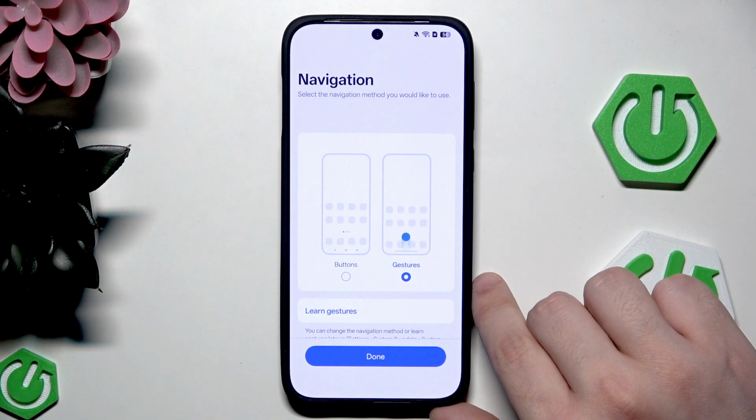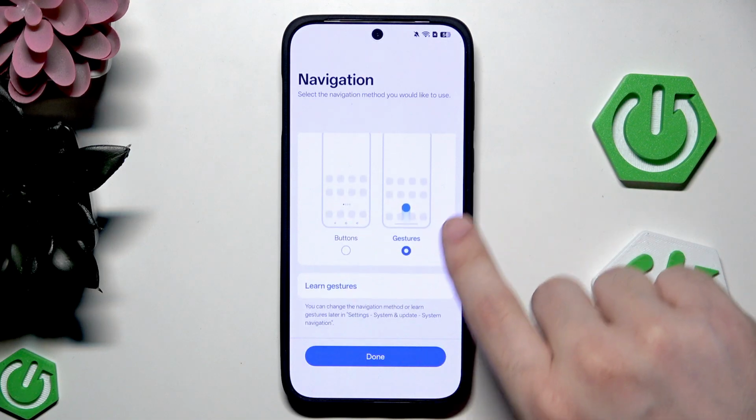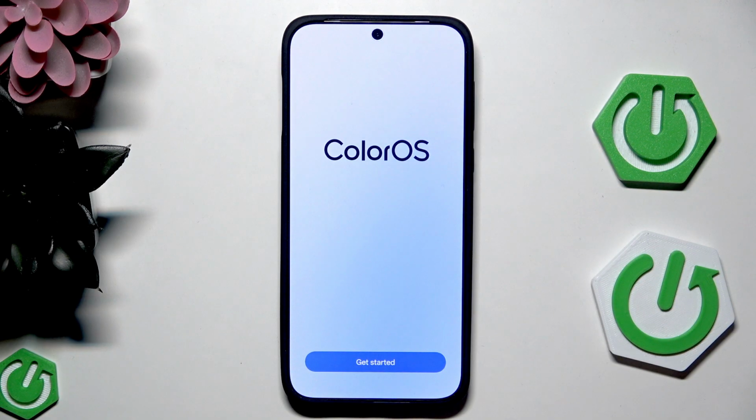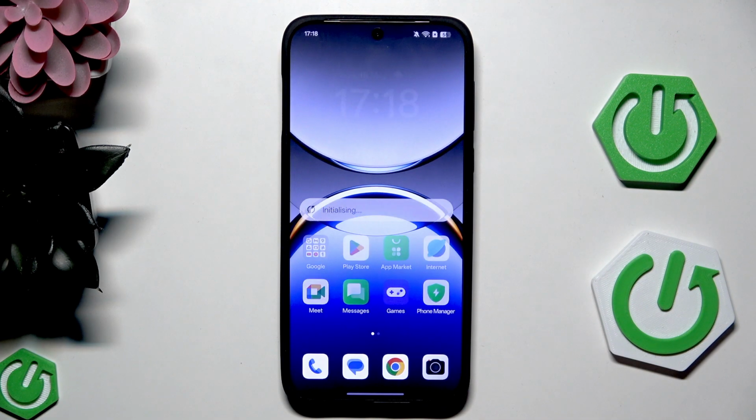Now select your navigation method. In my case, I'm simply gonna leave the gestures. You can also select the buttons. And if you don't know how to use gestures, you can always click on learn. And thanks to that, you will get to know how to use the gestures to move around the device. Alright, and now simply click on get started. Okay, and now our device is ready to use.